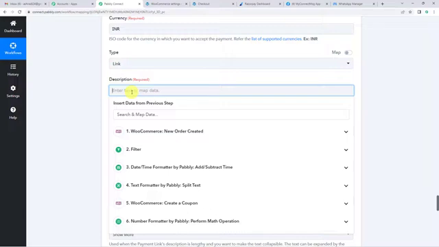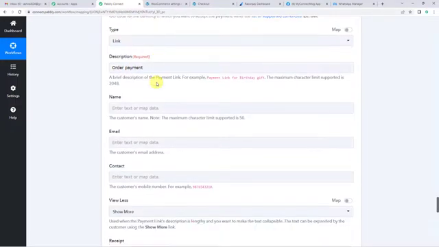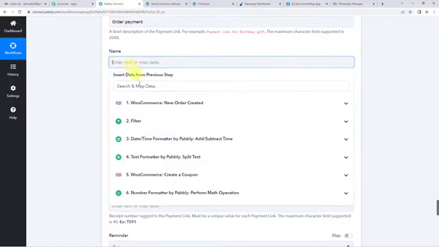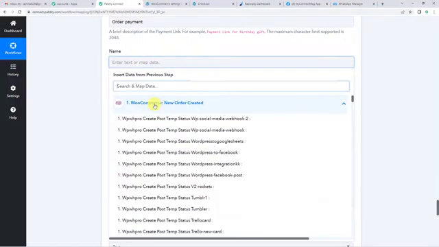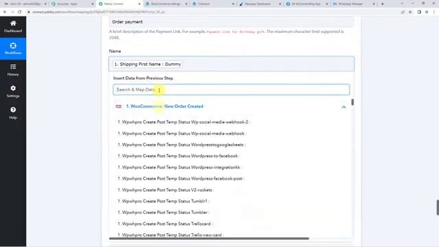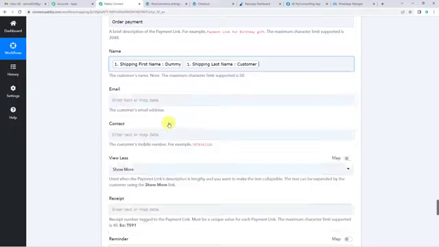So I'm just going to write here order payment. You can give as per your requirement. All right, now it needs the customer's name here. So that we are going to map from WooCommerce, the very first step. Let us search using name. You will get the first name here, that is dummy. Okay, give a space, again search using name, and you will get the last name here, that is customer.